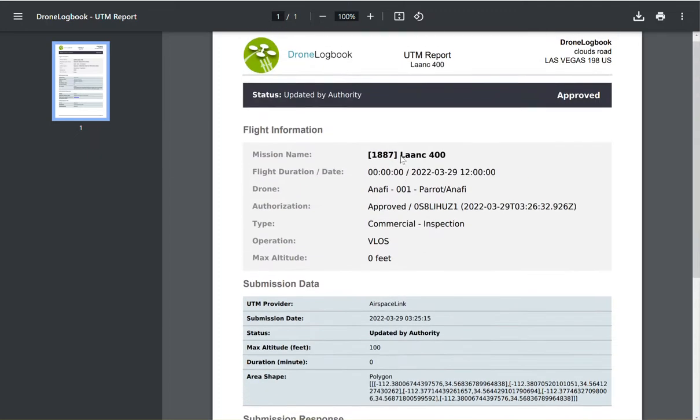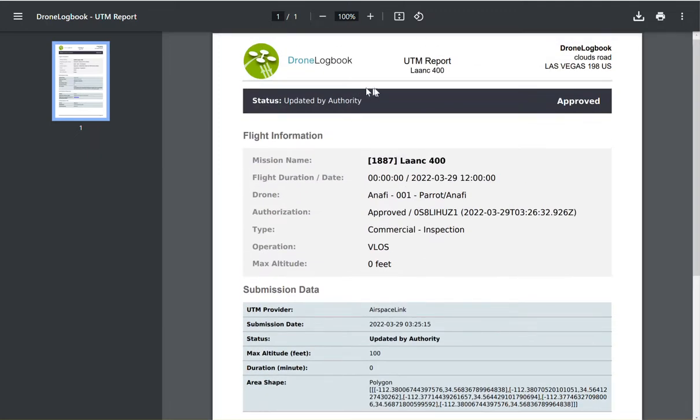So this is for LAANC on the desktop. On the mobile, we're still using AirMap. We will be moving over to Airspace Link on the mobile later on this year, but for now, it's AirMap. We'll send you an update when we make the change.